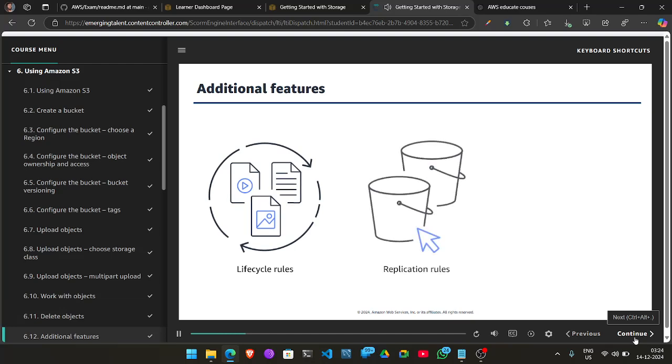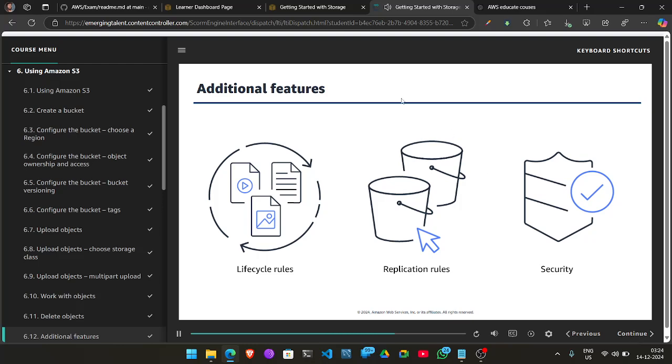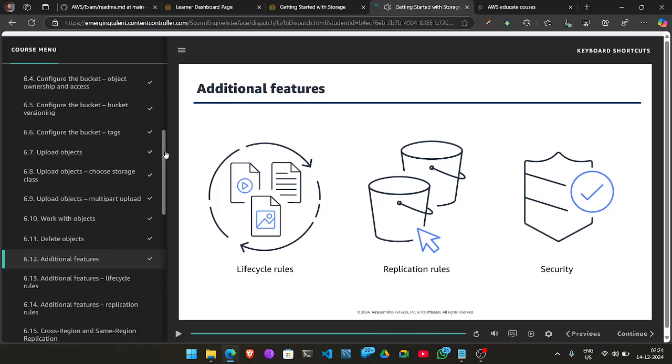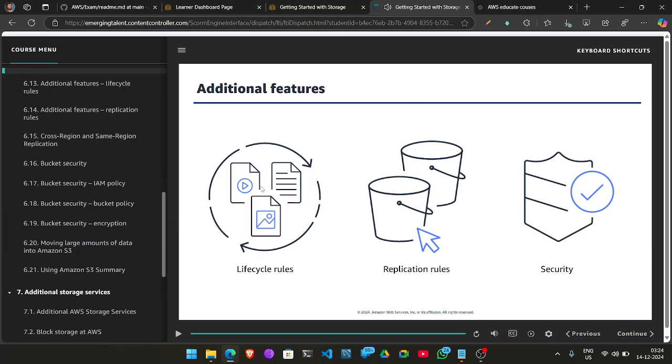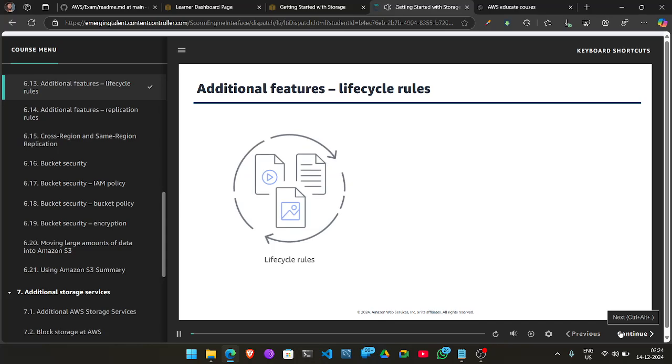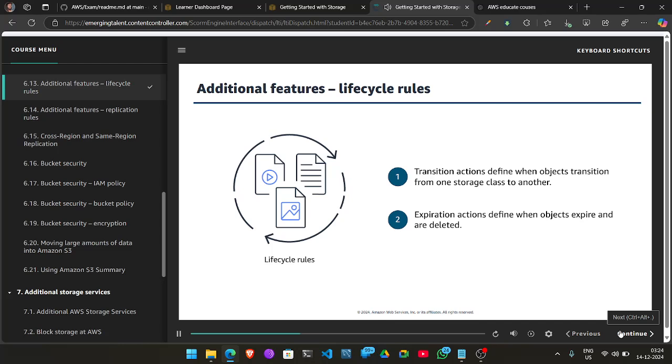Amazon S3 has additional features to consider. This module will review lifecycle rules, replication rules, and security. An Amazon S3 lifecycle is a set of rules that define actions that Amazon S3 applies to a group of objects. There are two types of actions. Transition actions define when objects transition from one storage class to another. Expiration actions define when objects expire and are deleted.